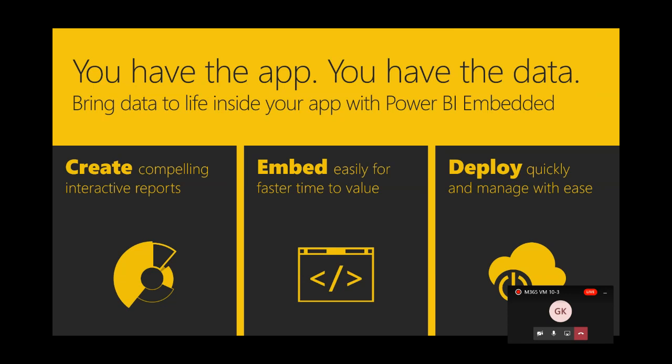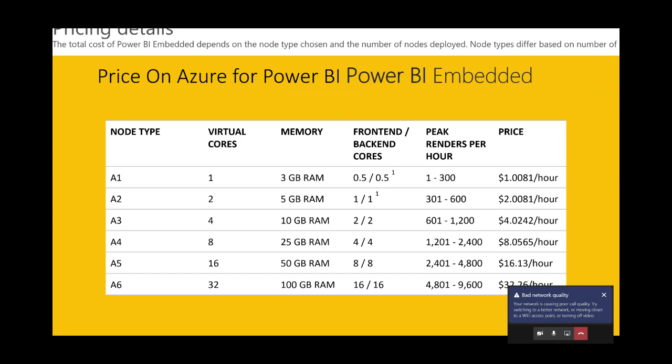It's super easy. You create and compile reports. The creation of a report is exactly the same as the way you create a report in the Power BI service. Nothing has changed, so you have to do no additional step for that. Then there are a couple of steps to bring that to Power BI Embedded. Let's look into it. Power BI Embedded also has some other features that you might look into.